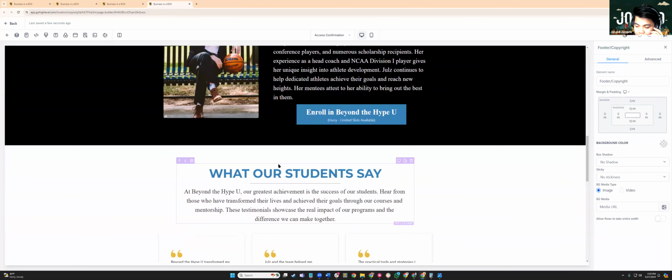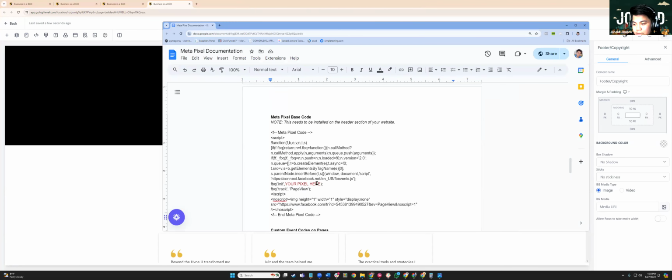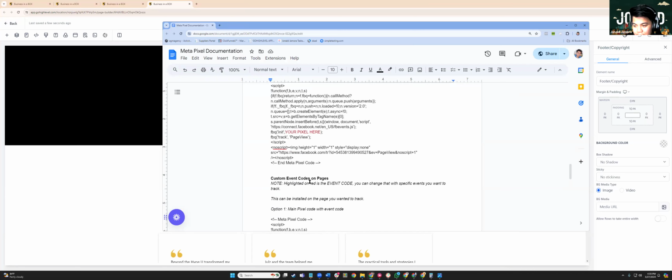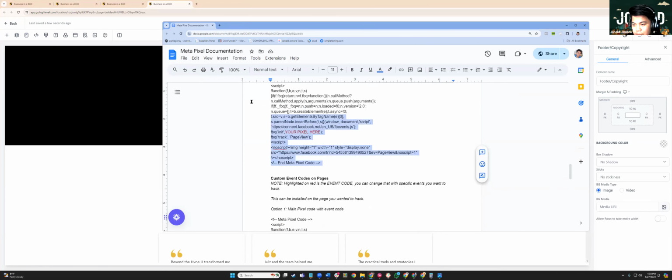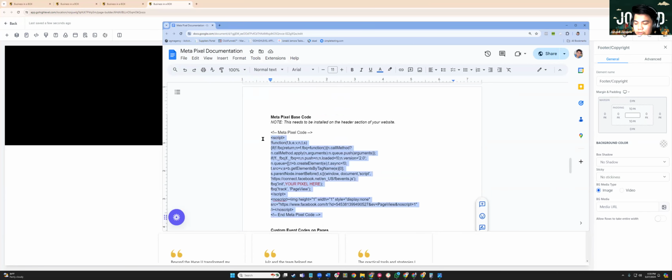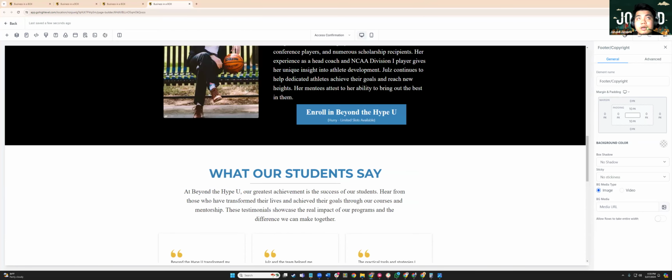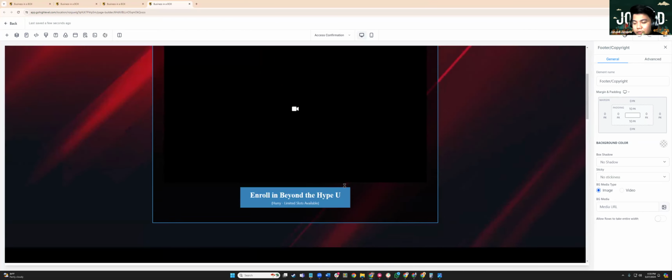So that ends our short training on how to install your pixel codes correctly. Again, we have a document here that you can use. If installing the event codes in here does not work, you can just use the main base code. Using the main base code on different funnel steps is totally fine. It's not going to mess up any other tracking features that we have.